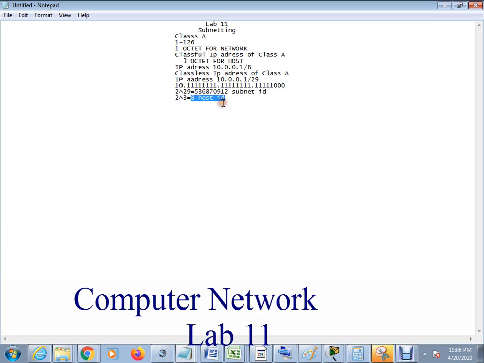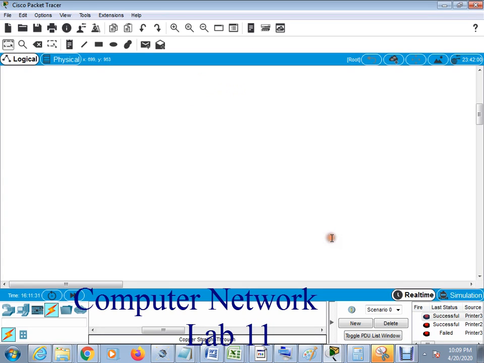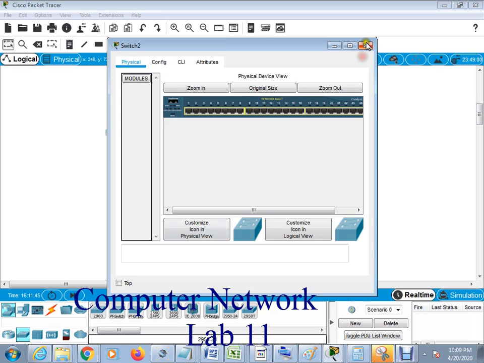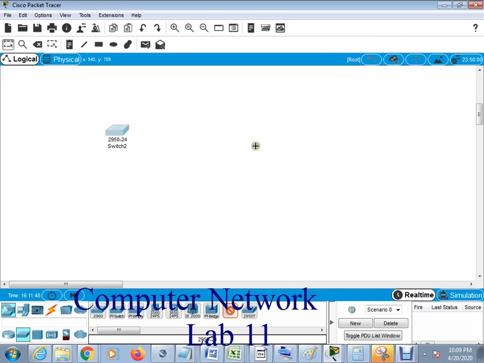So now we have to discuss it with an example in Packet Tracer. We have to use a topology using two switches. This is switch number 1 and this is switch number 2.